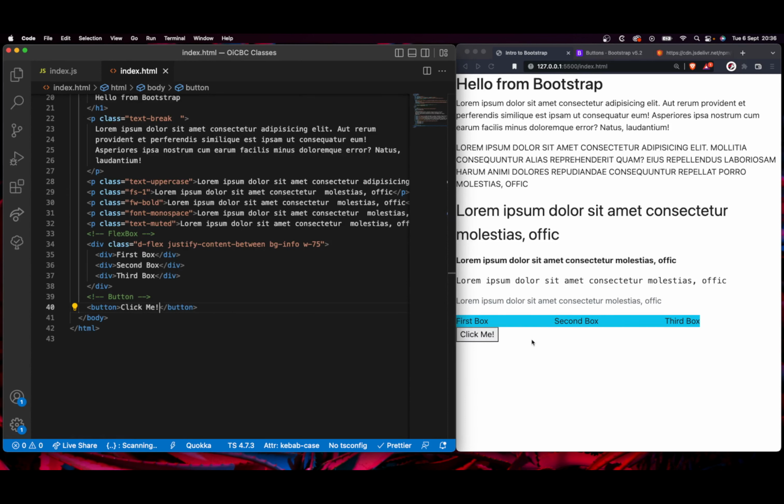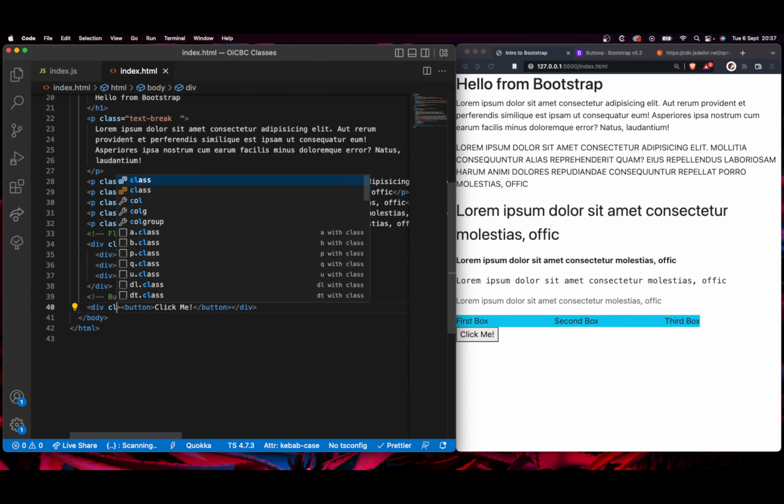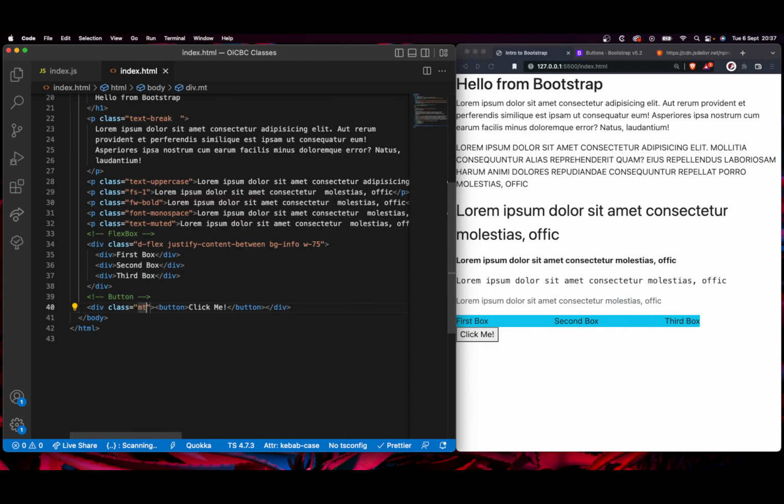So you can see we have a button here, the regular ugly button. Let me put this in a div just to show you the utility class for margin. I will put the button inside of the div, and I'll give a class to that div, and that class is going to be my5. So my is margin along the y-axis.